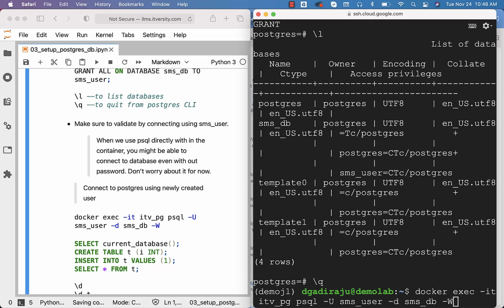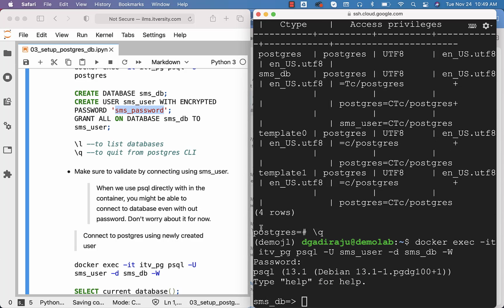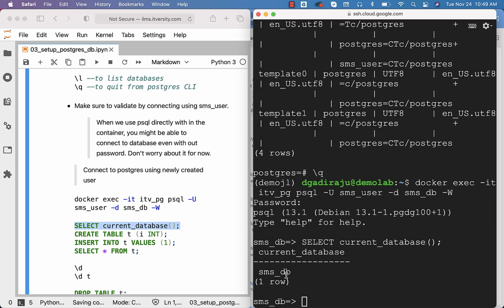Now I can paste this and I should be able to use the password using which I have created the user. So this will facilitate us to connect to the database sms_db using sms_user. You can see that you are in the database. Now you can run this command to ensure that you are in the appropriate database. You can run this and you can see that you are attached to sms_db because using -d we have specified the database to which we want to connect using sms_user.